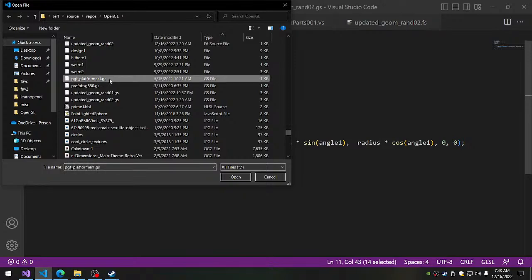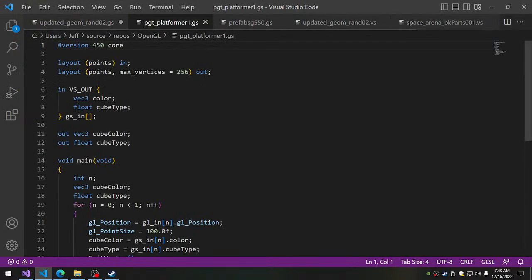Okay, probably this one or that one. Let's load them both and see what we got. All right, I forgot about this. Look at this. Points in, max vertices. What's the other one?